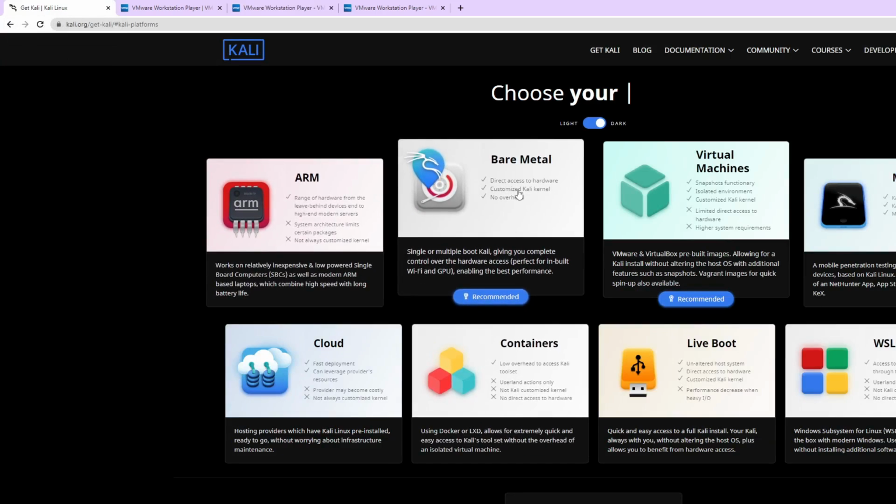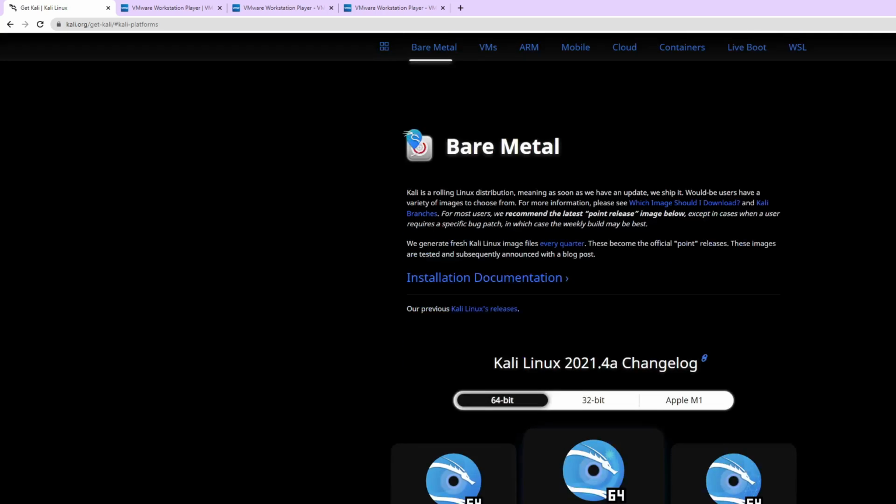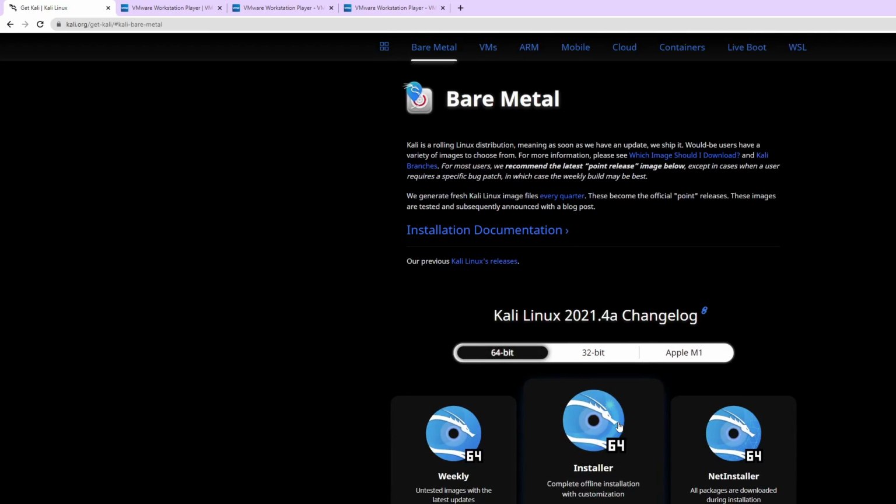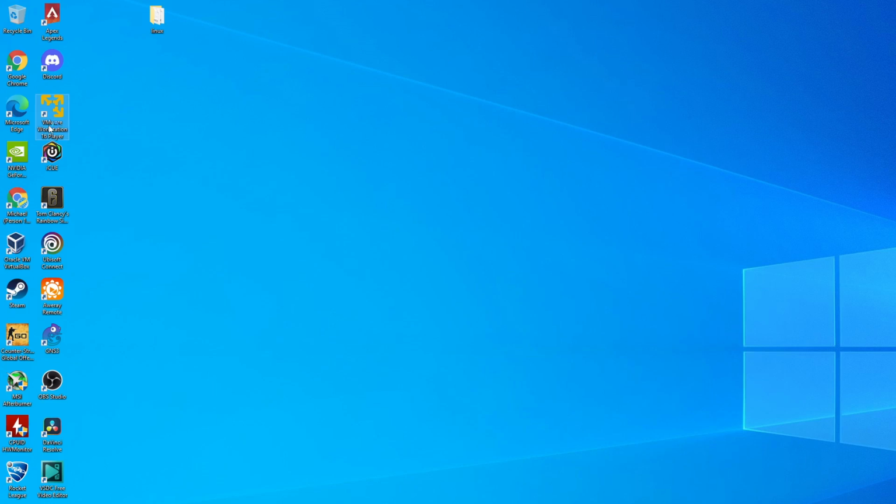And then we're going to go over to Kali Linux, where we're going to do a bare metal installation. I just usually use whichever one works for me. So I have 64-bit, and it is quite a big file, so you might want to get that downloading and just take a snack break or something while you wait on it. And then after that's done, which I already have, you want to go into VMware Workstation Player.